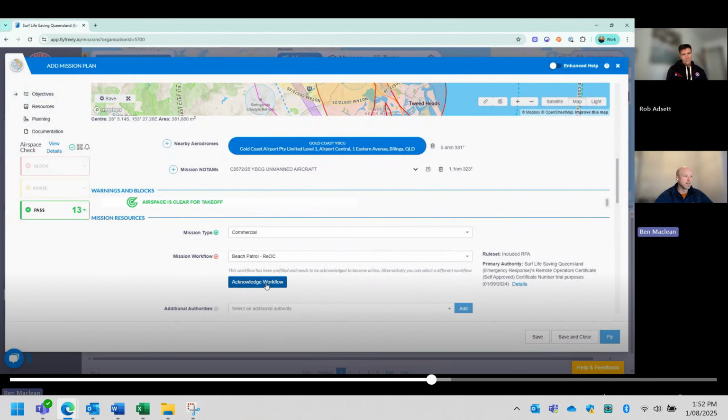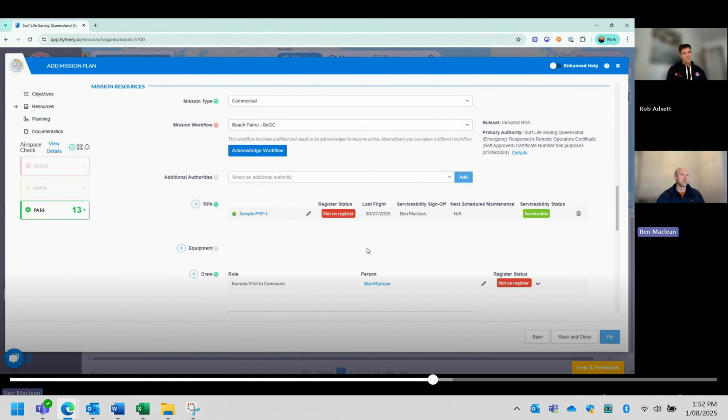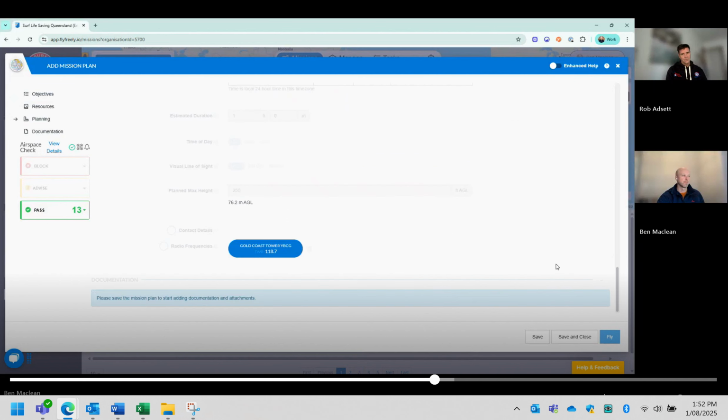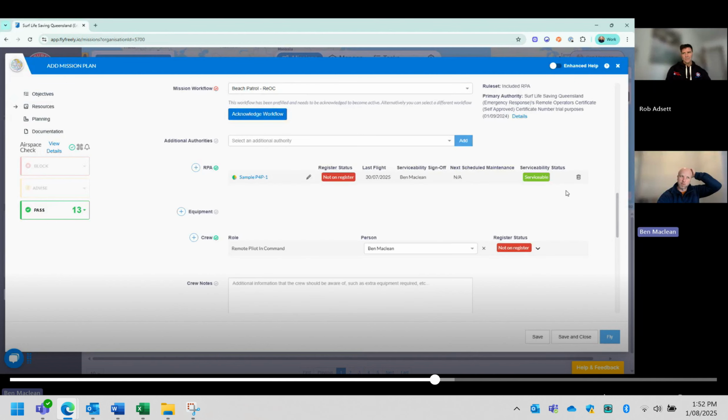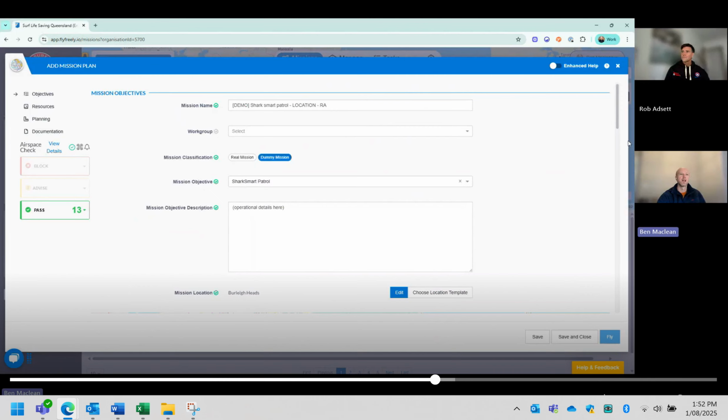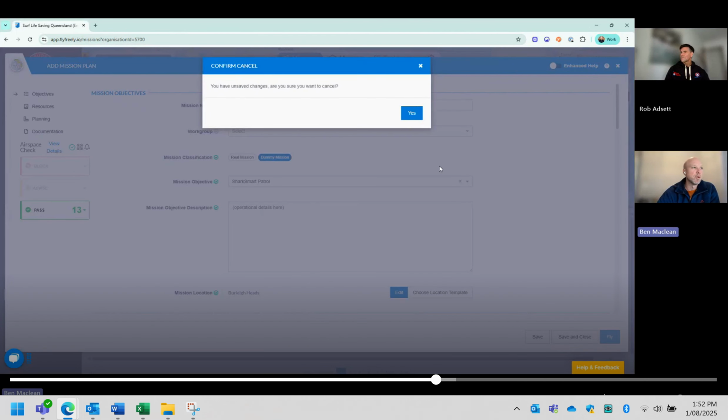I'm not going to go through the whole thing again, but you get the idea, right? So I can acknowledge the workflow. It'll start airspace checking, and so on. Then I can come down here, change the pilot if it's different, and so on. All of that will come up pre-populated. When I'm ready, I just hit fly again. And once again, the mission will go to the app for whoever's the nominated pilot there.